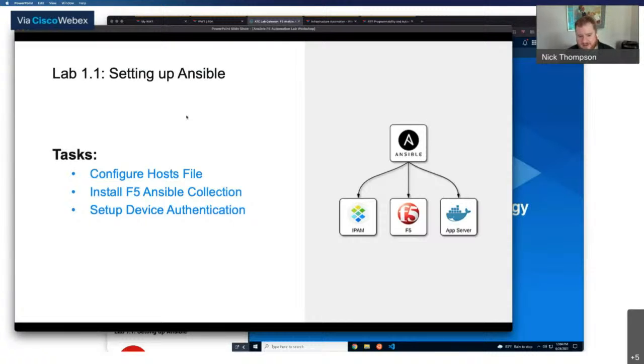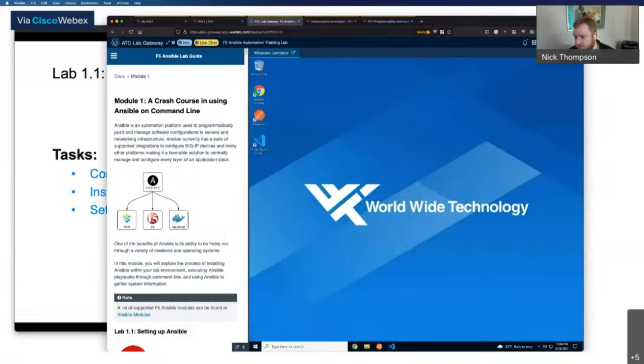So the high-level tasks that we're going to work through in this section: we're going to configure that host file, right? That static inventory. We're going to install the F5 Ansible collection, and then we're going to configure device authentication so that we can manage the web servers that we're going to deploy the applications onto.